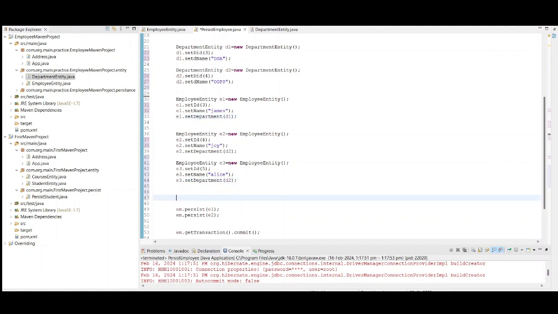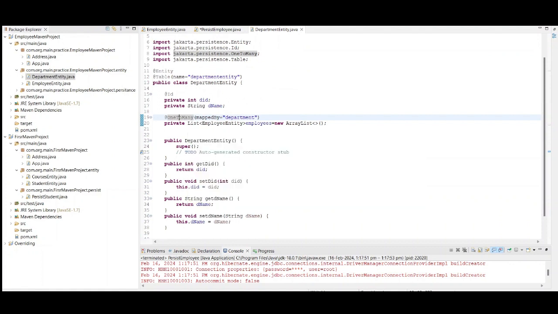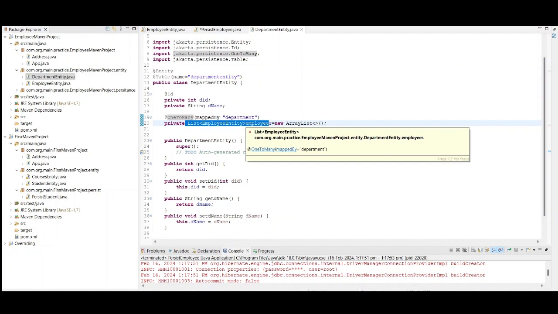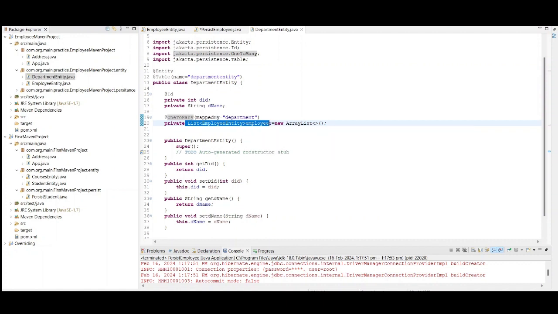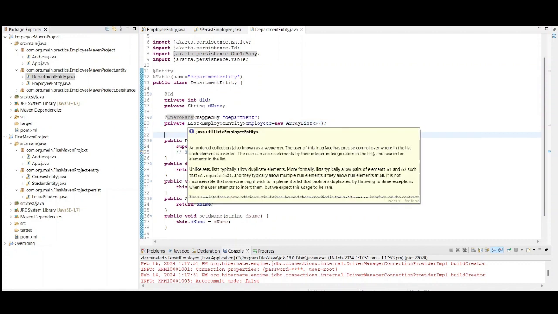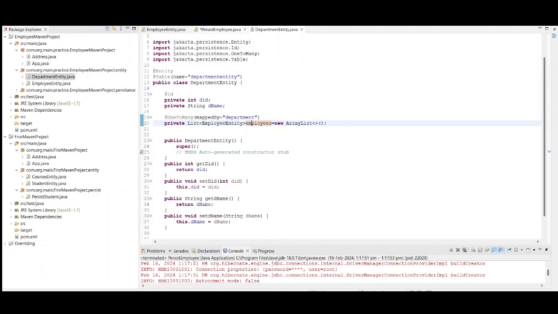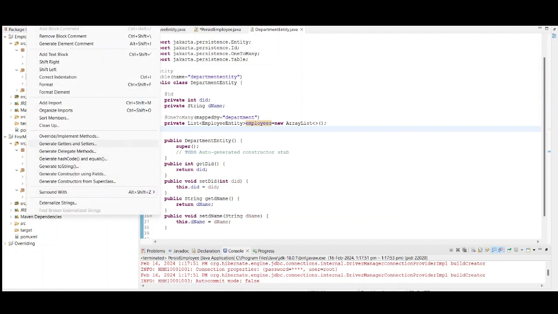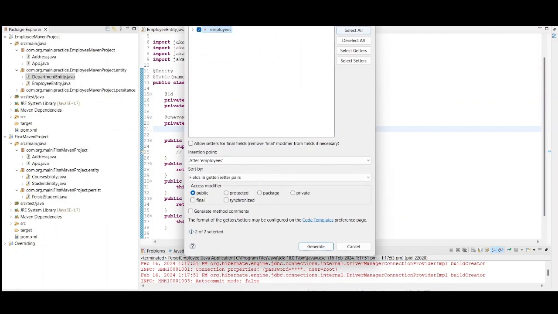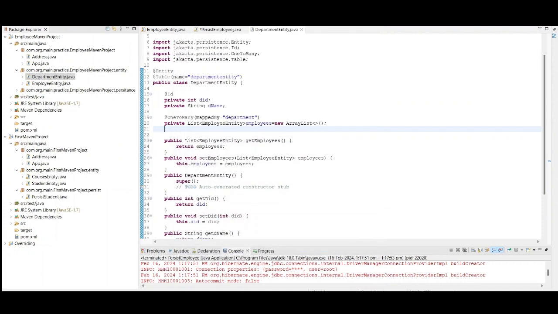Now, as with the department entity, we have created a list in which we are going to fill the employees for a particular department. Like for department one, which is Java, how many employees are present for that department. So in this list we are going to store the values. One more thing is, we have added the employee entity but we have not created getters and setters for this, so here we will first create it, then only we can save the data in the list, right? Generate. Now let's do it, Control S.